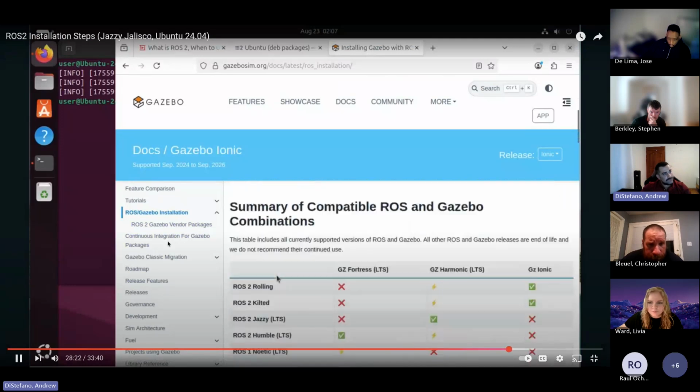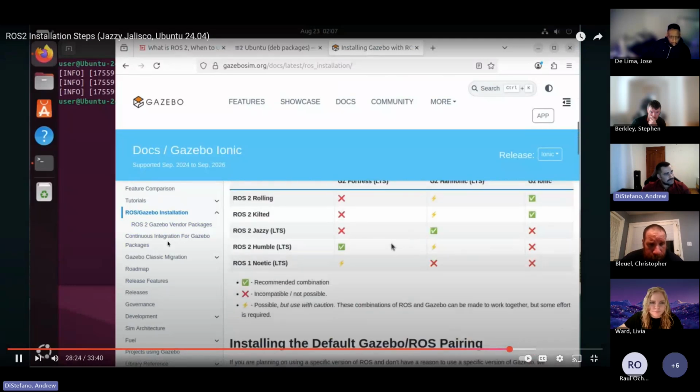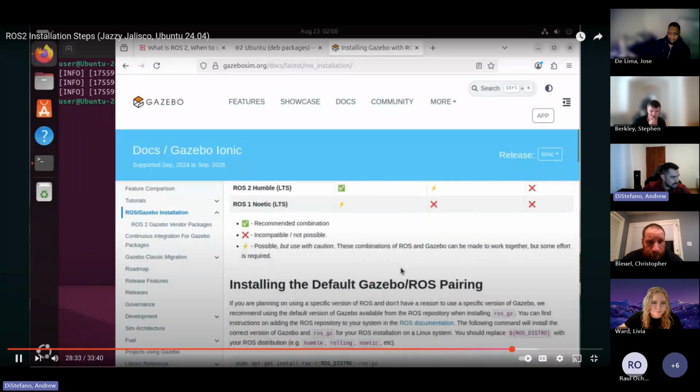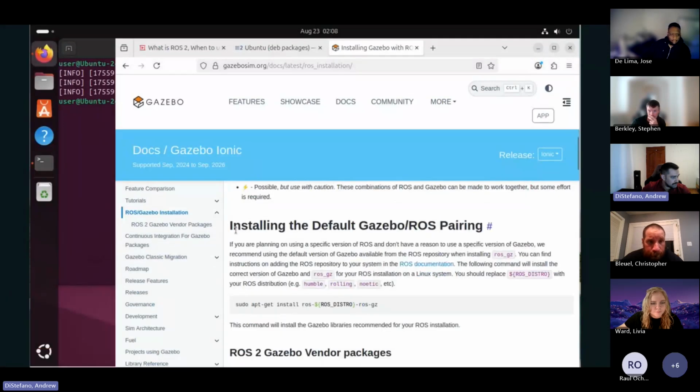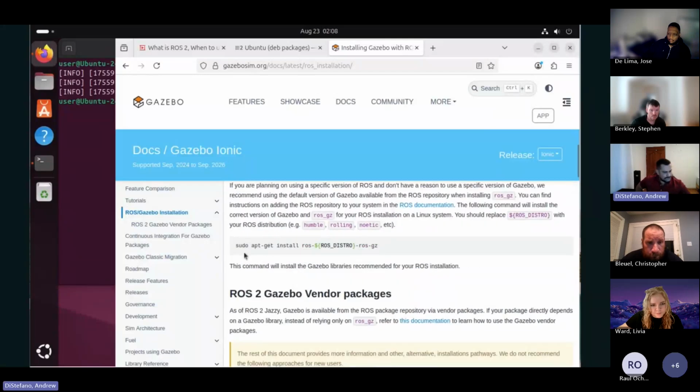But it's a lot simpler than installing ROS. This is just going to take one command to install and one command to test. So we'll scroll down just a bit and we're going to do this single step. It says installing the default Gazebo that pairs with your ROS version. Basically, that's what that means. And it's this single command. So we're going to copy and paste it.